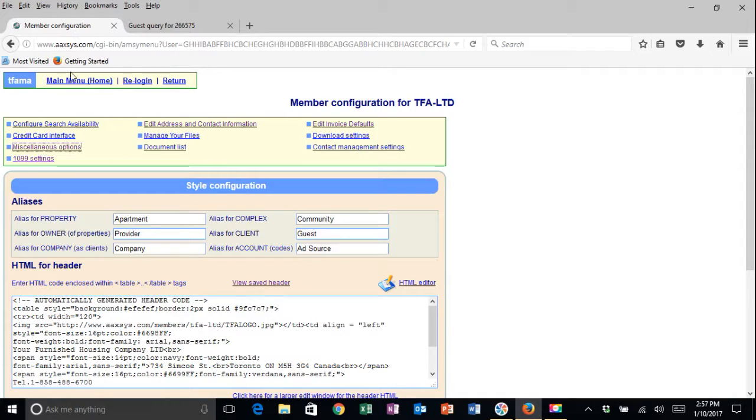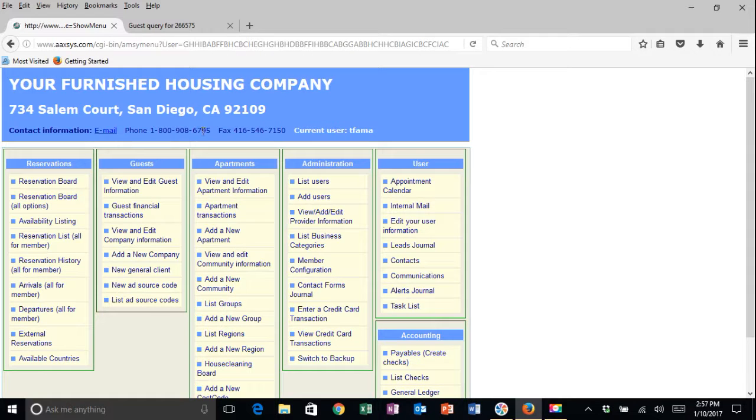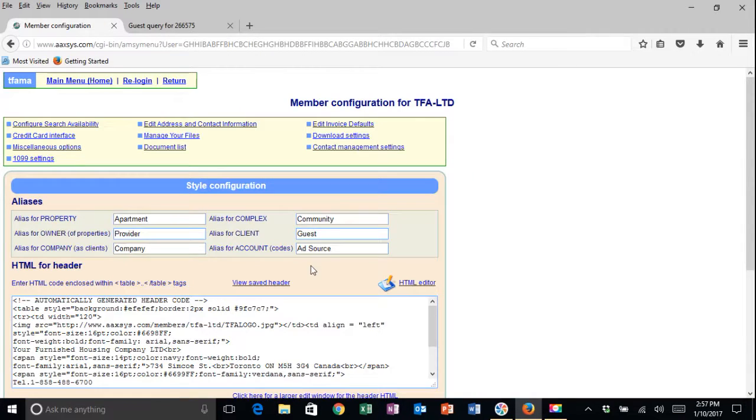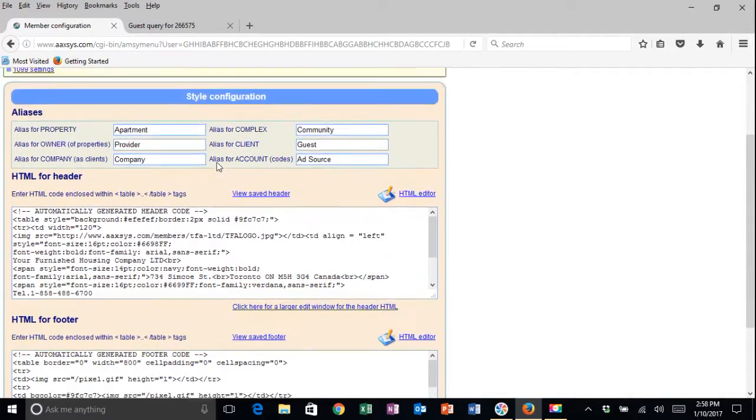Again, to find it, you're going to go to your main menu board here. You're going to click on Member Configuration, and you're either going to set up your invoicing, your download settings, your contact management settings, your own address and contact information, manage your files or documents, set up what types of searches you allow, set up your credit card interface, your 1099 settings, or miscellaneous options. Most of the time you're going to be here on this main page.